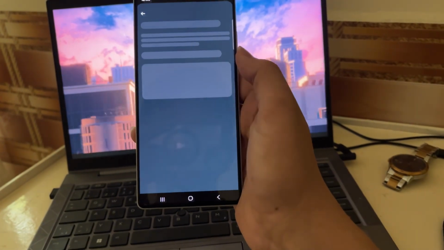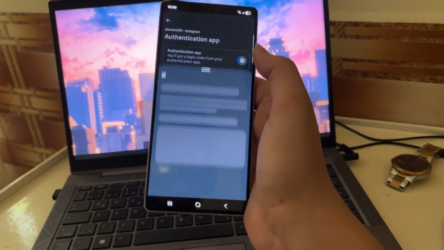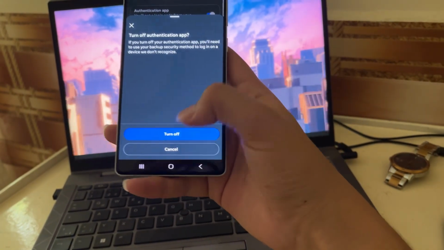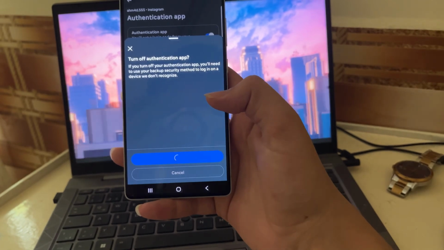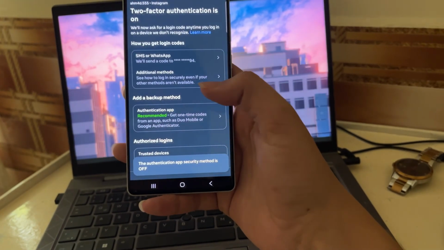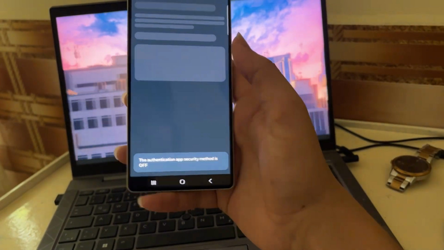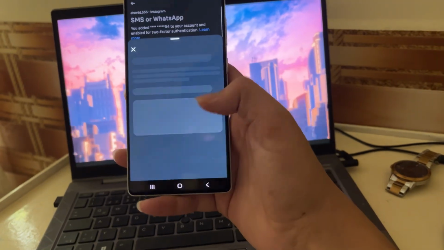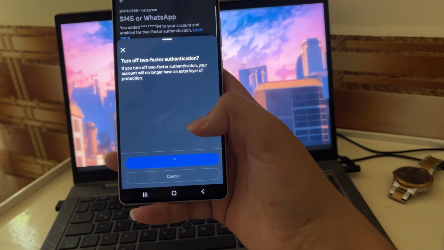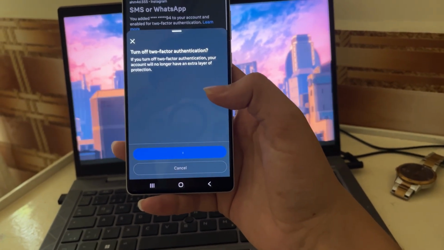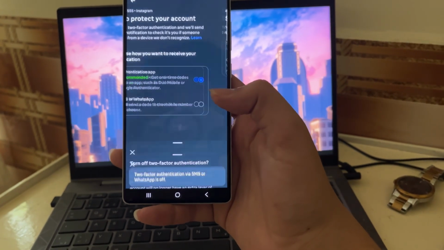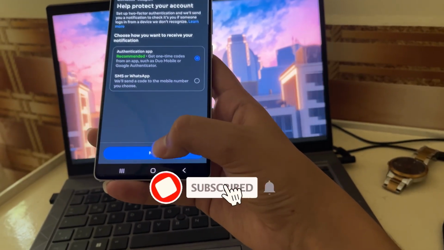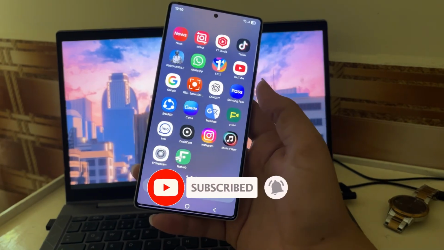Once you're in, you'll see a list of authentication methods you've enabled, such as authentication apps, text messages, or backup codes. To remove two-factor authentication, simply turn off all active methods. Follow the on-screen instructions to confirm, and two-factor authentication will be disabled for your account. That's it. You've now successfully removed two-factor authentication from Instagram.